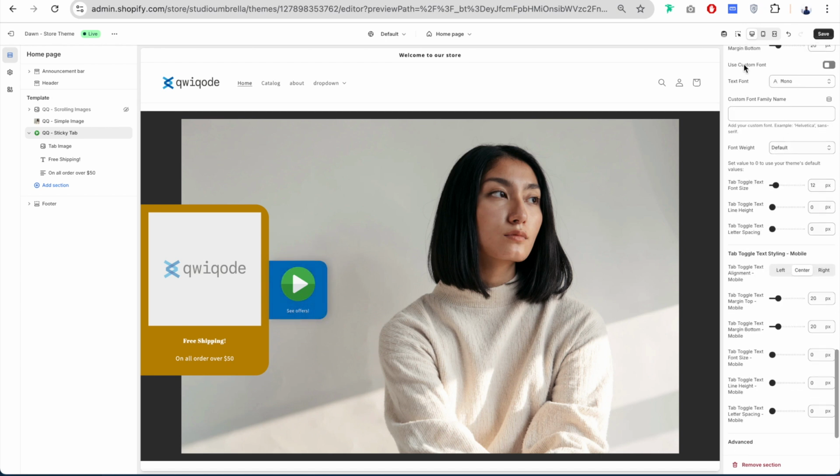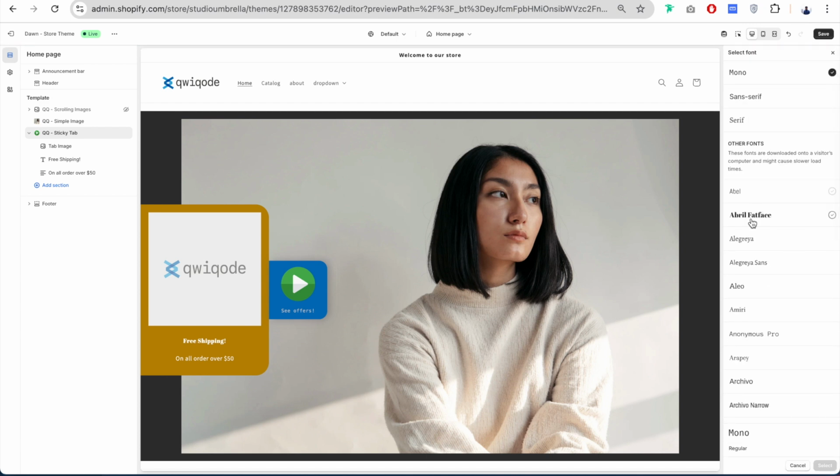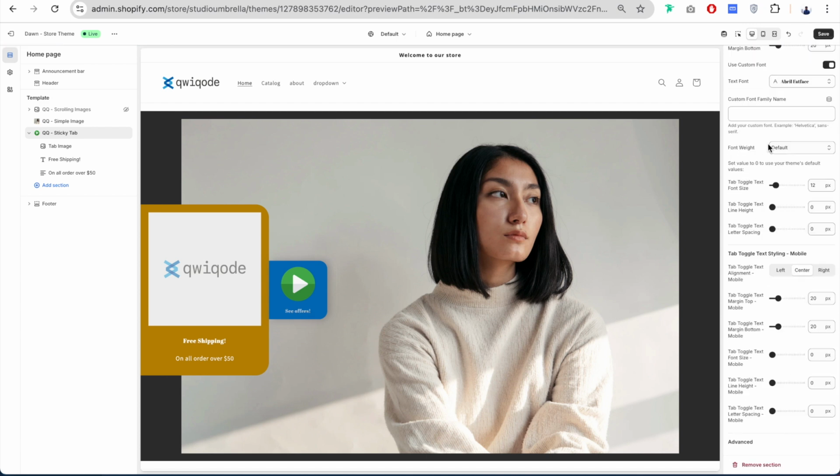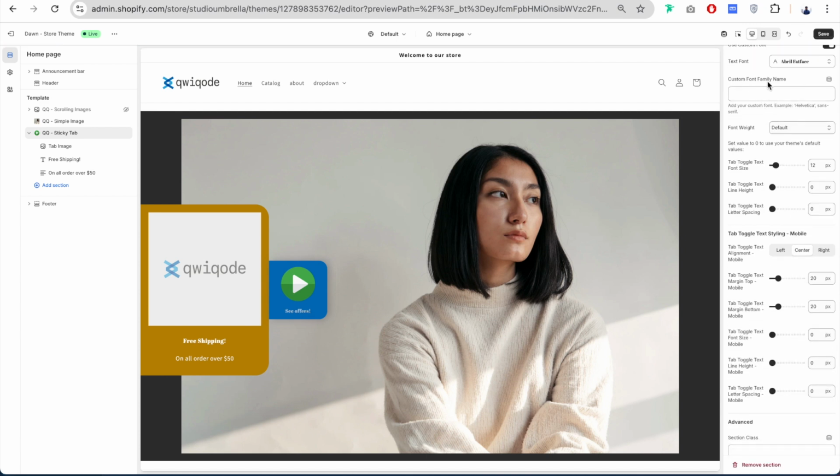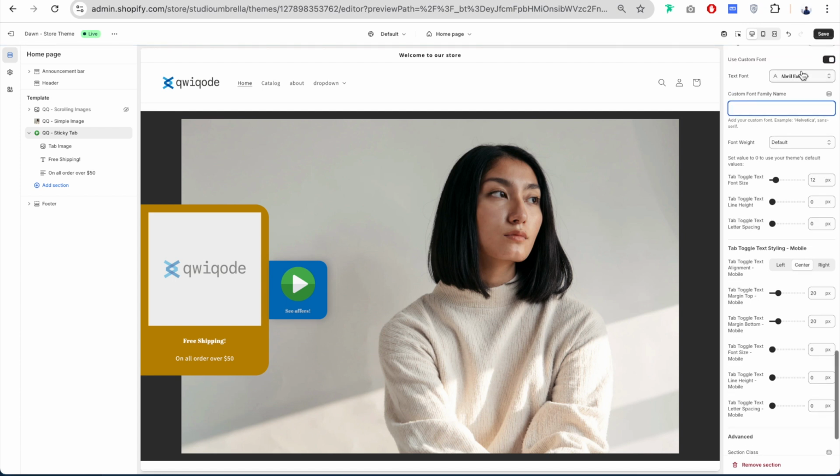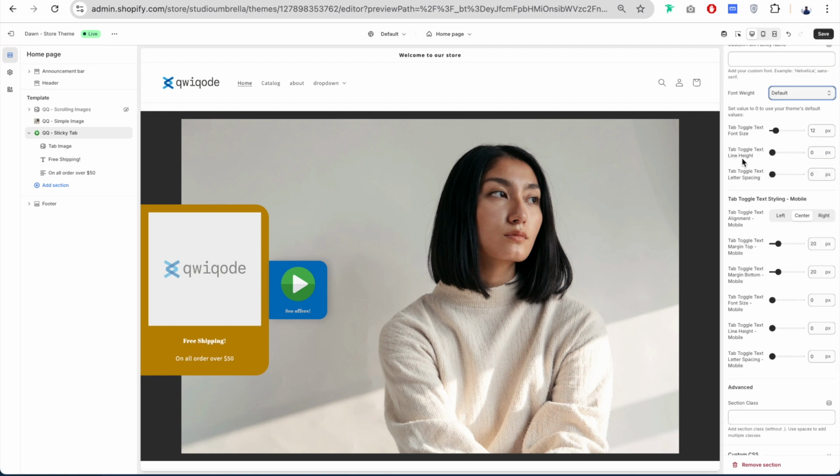And you also have an option for using a custom font. For example, when this is enabled, you can select a custom font from this list, so you can select that, but you also have an option for using a custom font family name. Let's say you're loading a Helvetica on your website, you can add here that font name and it will grab that loaded font. Okay, but on this example I'm gonna leave it blank. Okay, I'm gonna use this font. Next you have the font weight, and with this you control how bold it looks, but I'm gonna leave it default for now. Then you have the font size, line height, and letter spacing.